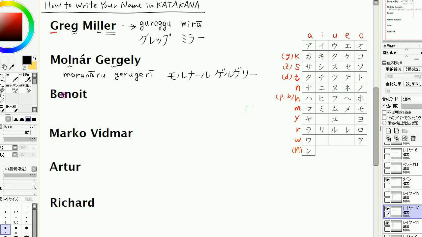Okay, let's go to the next one. How do you rate it? Is it Benwell? I guess it's something like that. So, of course, it's BE first, and then the OI sound. I think it's a French-like sound, right? OI. And in that case, we put this consonant N here, and actually, we usually go OA. That's it. So actually, in Katakana, we go like this. Benoa.